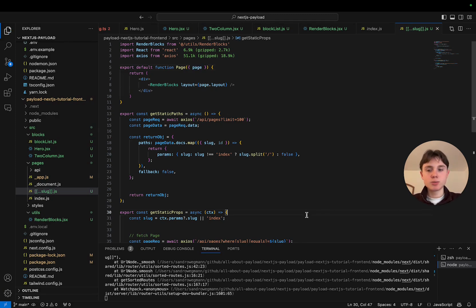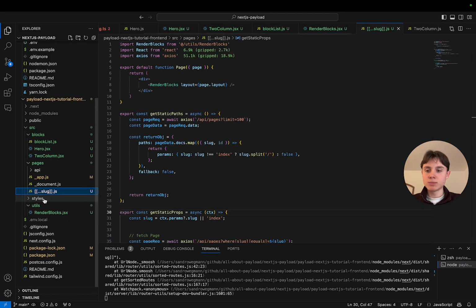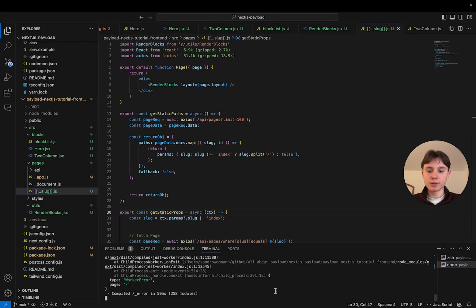Last but not least, to make this work, we have to delete the default index page, because otherwise they will overwrite themselves.